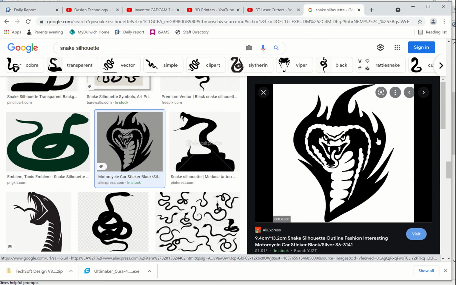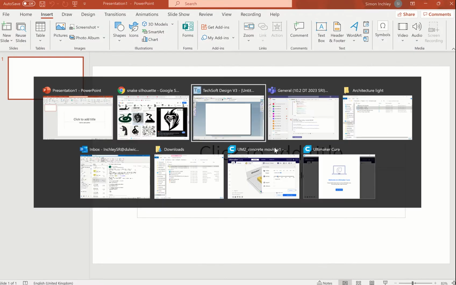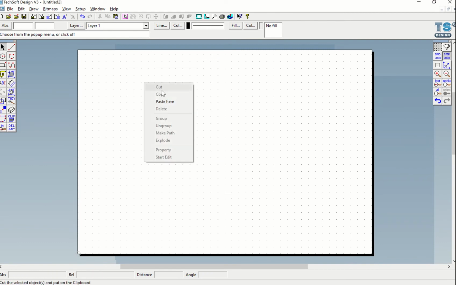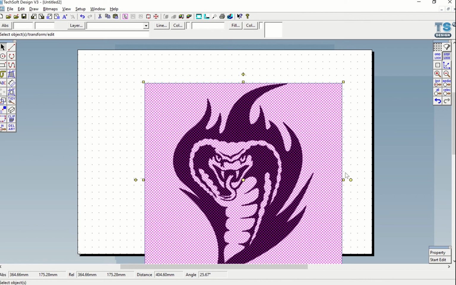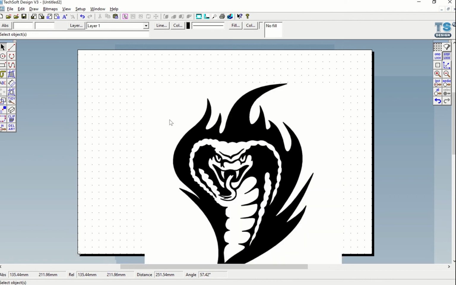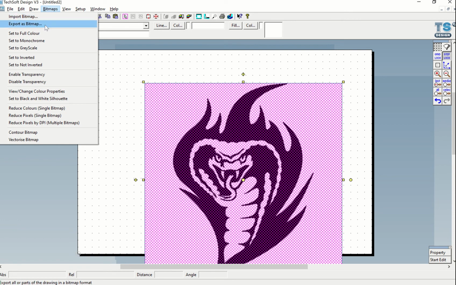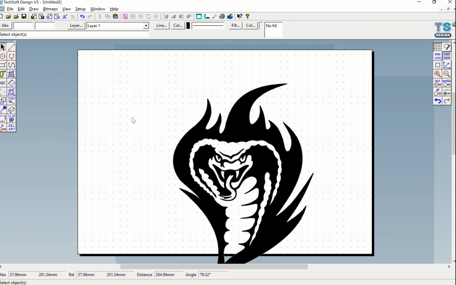Usually this works, but we're then going to go over to 2D design, or we now call it Textsoft Design V3, and I'm just going to paste that here. If you just get a completely black image here, you'll have to find another image. Now at the moment we can't see the dots here because there's white space, so I'm going to select this, come up to bitmap, and enable transparency. That's got rid of all the white, even in this part here.